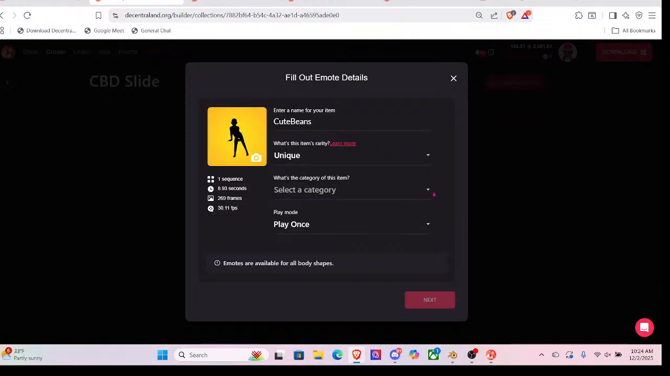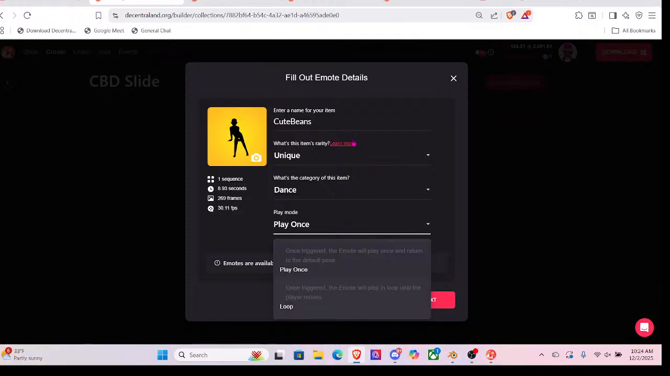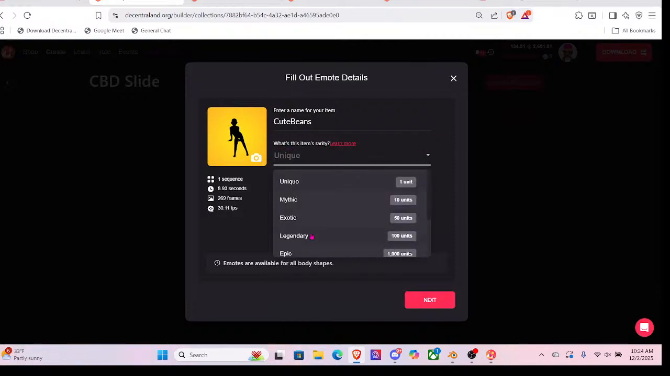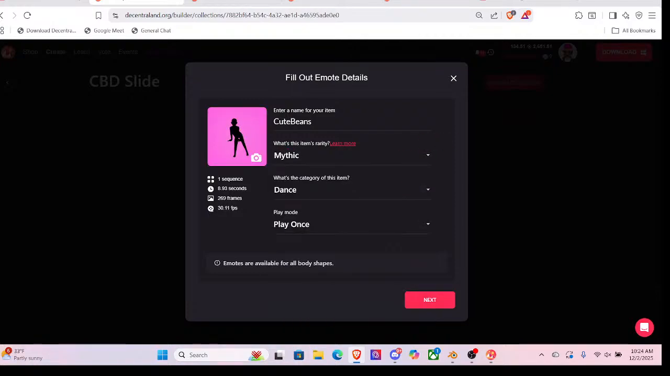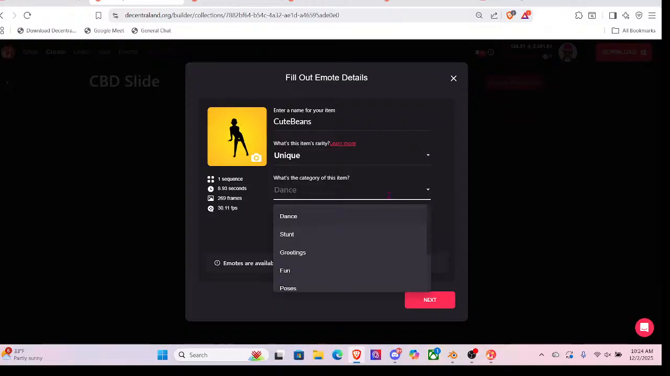So this is a different emote than what we had. You'll get the idea. This is where, sorry, I'm moving fast and not explaining myself. So this is where you get to choose if you want it unique, if you want it mythic, whatever you want. If it's a dance, that one you can change later.